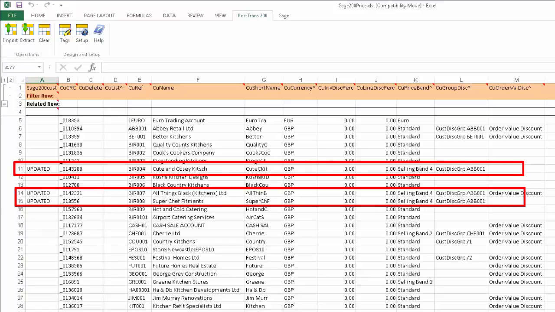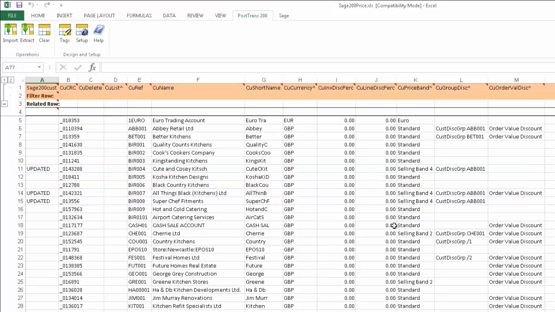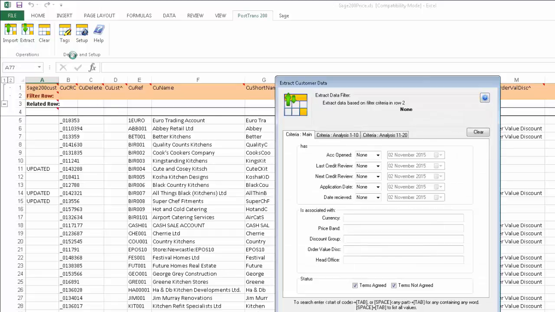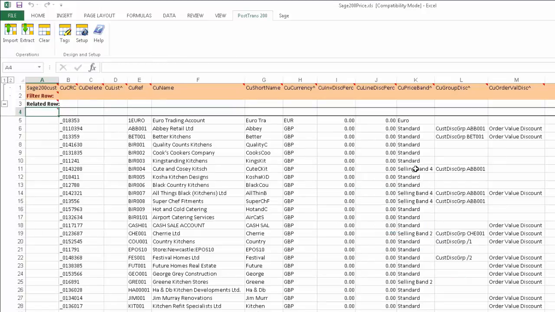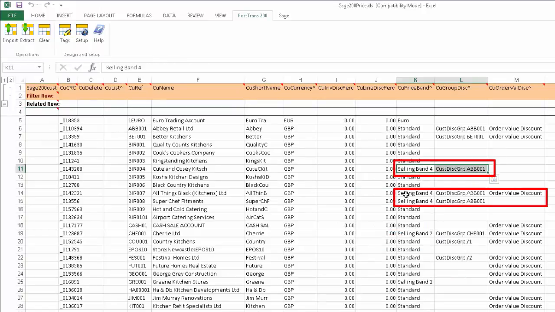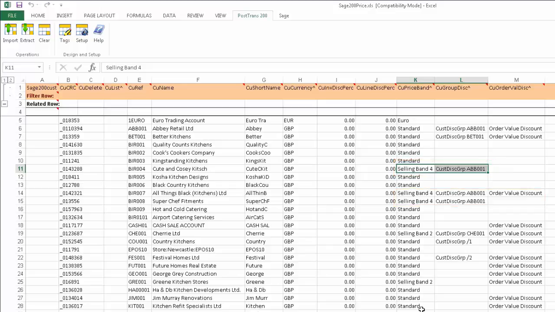So the performance of the program is it only updates what records have changed. Just to prove that, if we look here, Cute and Cozy Kitchens or whatever they're called, they had nothing assigned to them. So now if I extract the data again, we should now see the changes I just made written back to the spreadsheet, just to prove that it edited those records. So I think you can see there how easy it is to edit and rearrange your data using PostTrans.